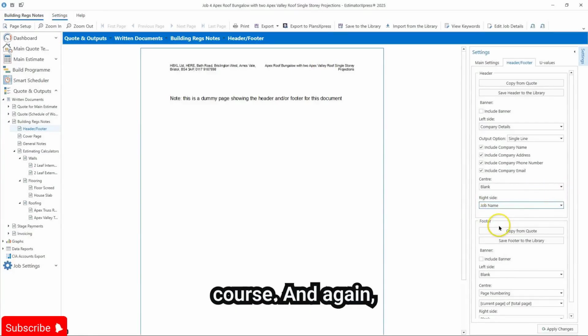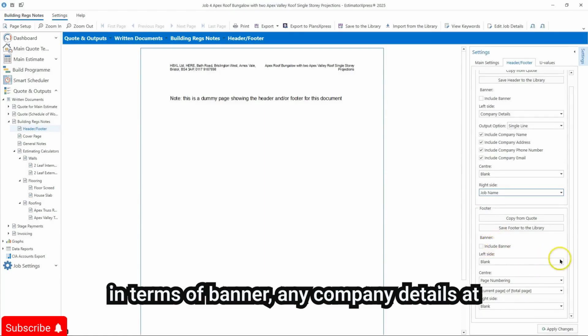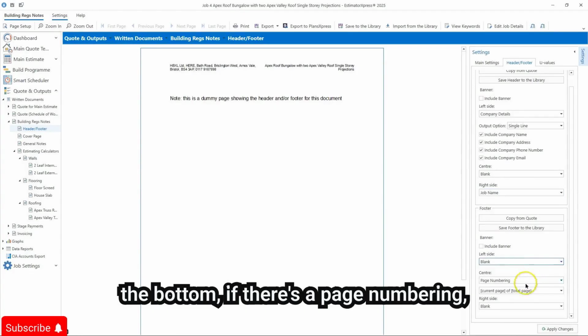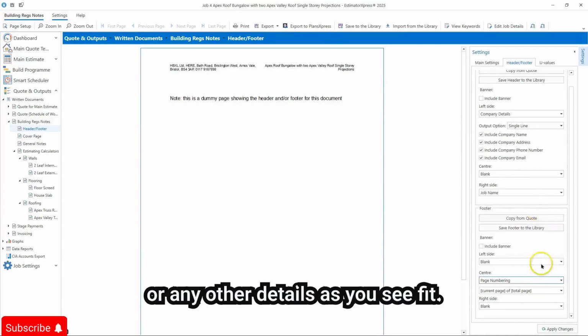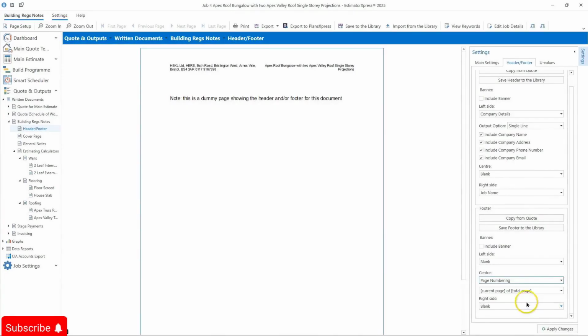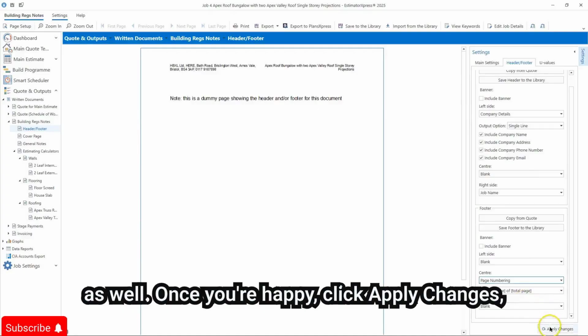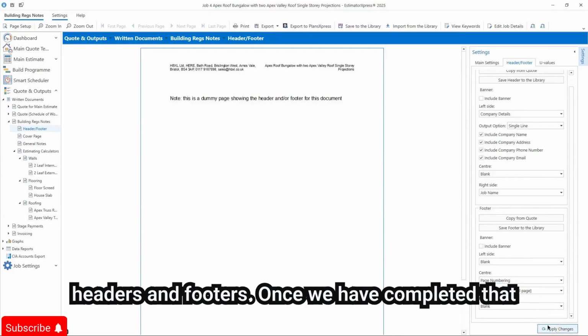And again, whether to include for the footer any details in terms of banner, any company details at the bottom, if there's page numbering, or any other details as you see fit. And of course on the right hand side there as well. Once you're happy, click apply changes and that information will be applied to your headers and footers.